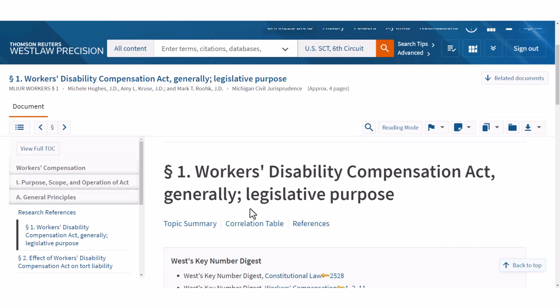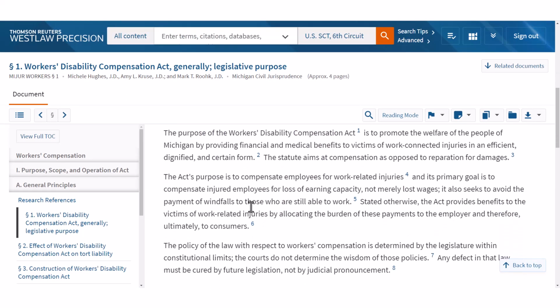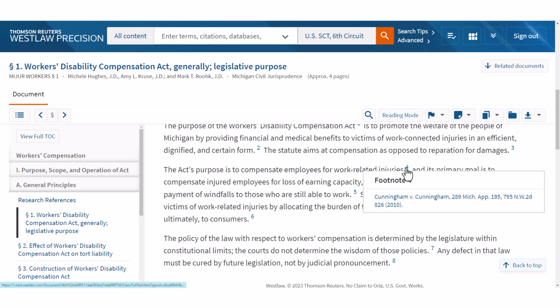So that happened pretty quickly, especially because I could just search on the screen using Control F. And here it is. The Act's purpose is to compensate employees for work-related injuries, and its primary goal is to compensate injured employees for loss of earning capacity, not merely lost wages, and so forth. Now, if we look for the sources, here's the primary authority. So remember, footnotes are the bridge to primary authority. So we could cite this if we're writing a brief.